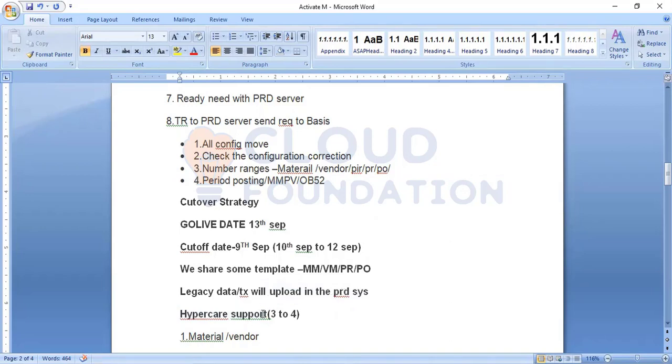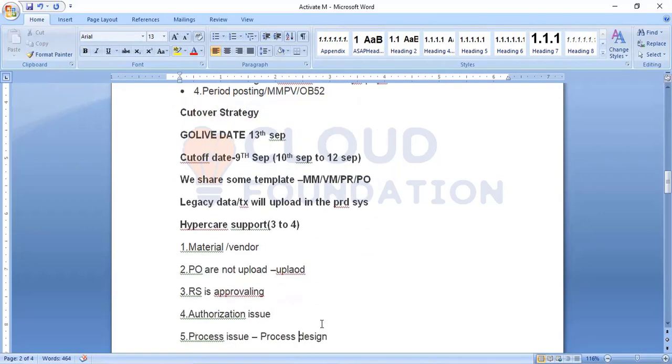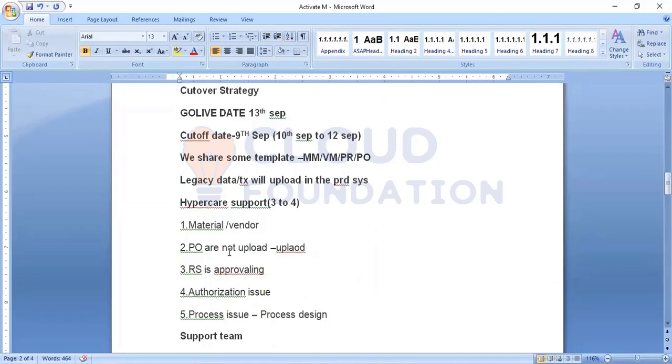Then business needs to handle the support; they will move to support and work on the hypercare. Generally, what kind of issues will we face in hypercare? Material is not created or it is blocked, vendor is not created, PO is not uploaded, release strategy is not working, some people don't have authorizations, process issues, and design issues. We'll try to close these as soon as possible, within 3 to 4 weeks.